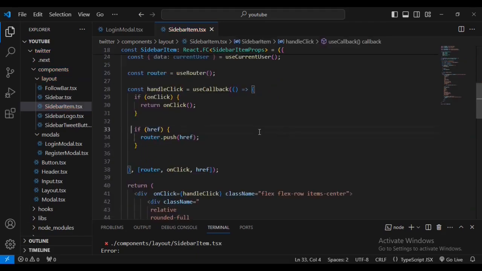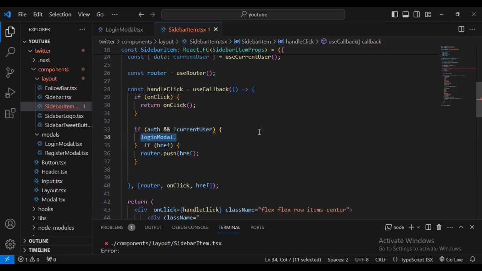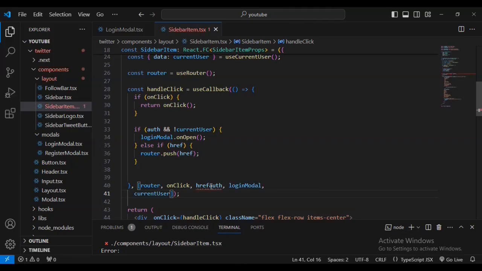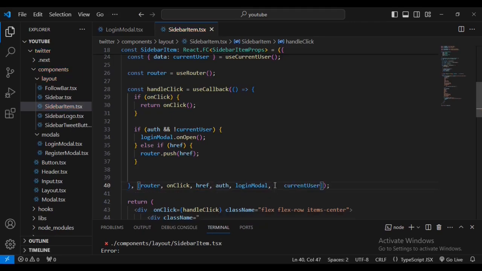Now I'm going to say if auth and not currentUser, loginModel.open, else if href, router.push href. So just add to your dependencies, on top of these first three, router, onClick and href, let's add auth, loginModel and currentUser. These are just additional dependencies that I'm adding because I have declared them inside my code there, as I was doing on our sidebar.